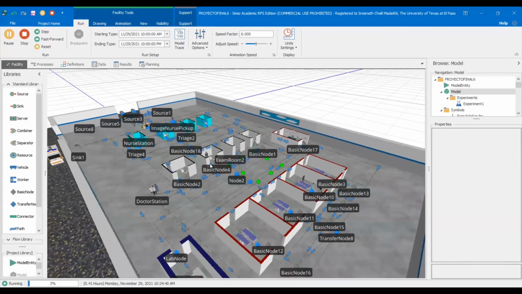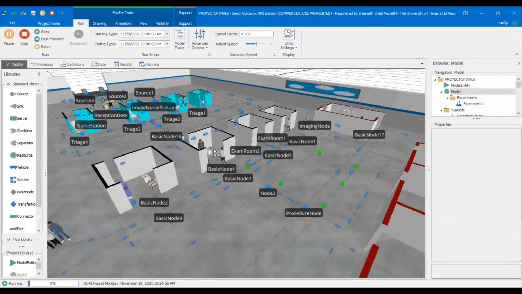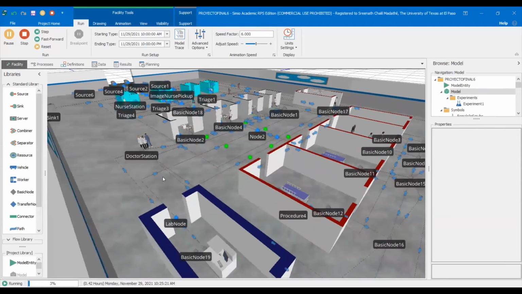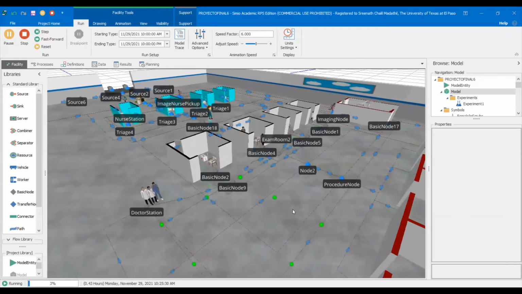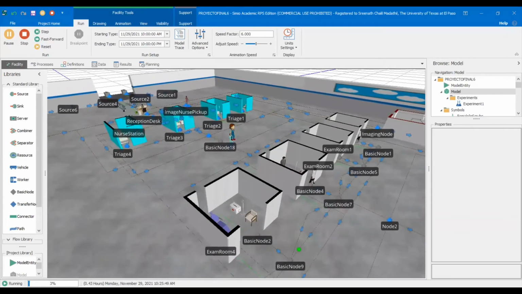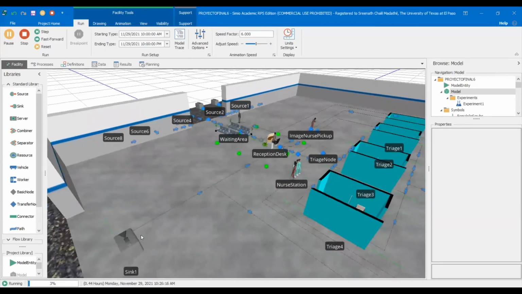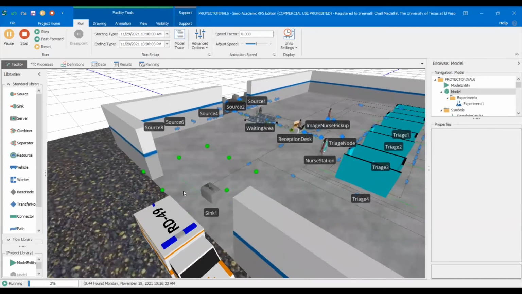Once it finishes being here in the exam room, it will go to the procedure room, or maybe it will go to the lab. It depends on the sequence that it was assigned. And of course, before they leave, they have to go back to the reception desk, and then they will follow this path to exit the building through this door.